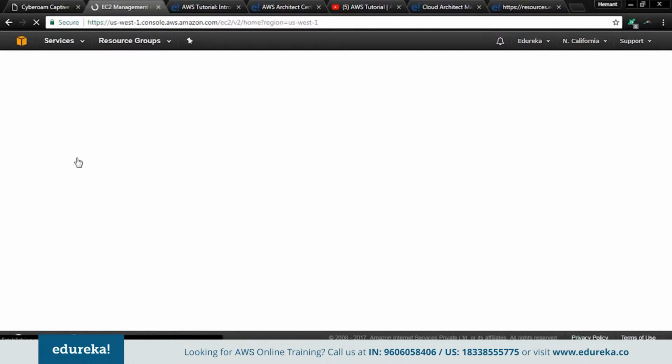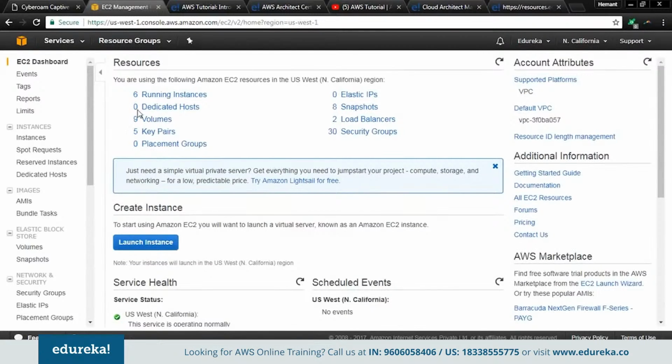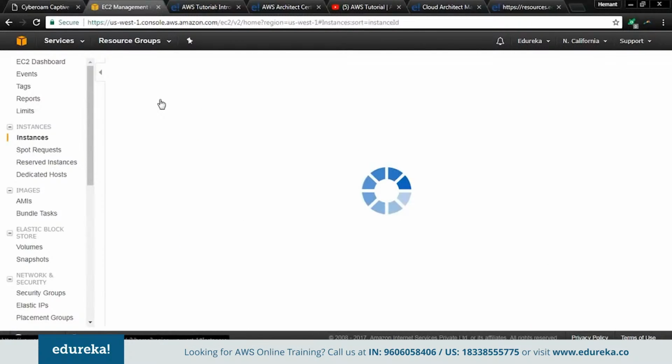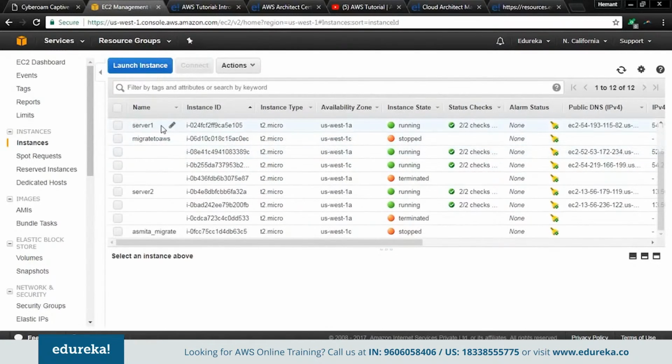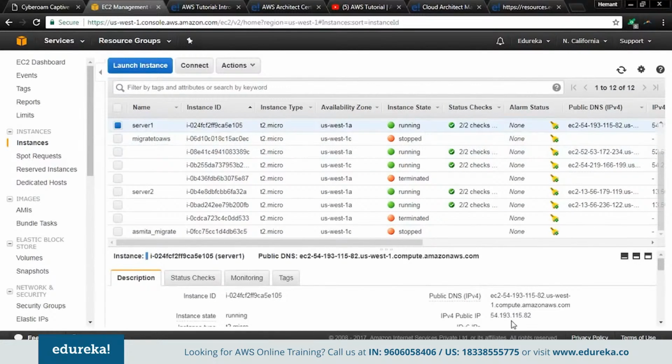All right, so in your EC2 console, you will have all your servers that are running right now. For the sake of simplicity, I've already deployed 2 servers, which are server 1 and server 2. I have configured them both with Apache so that they can host a website, right? So let me quickly show you how the website actually looks.